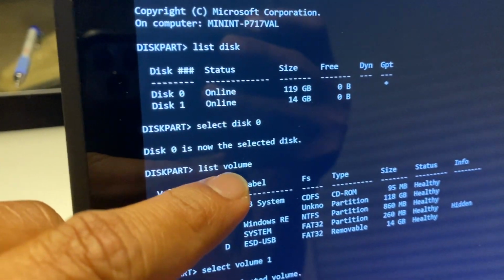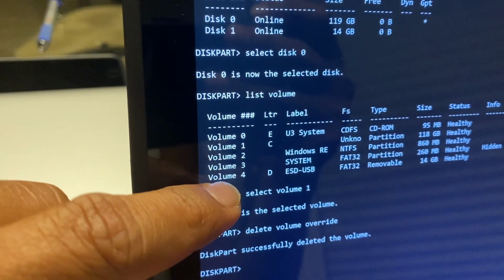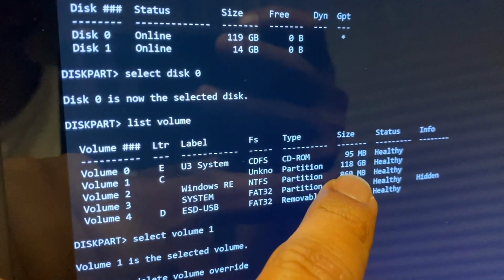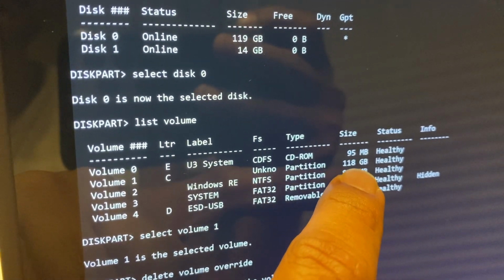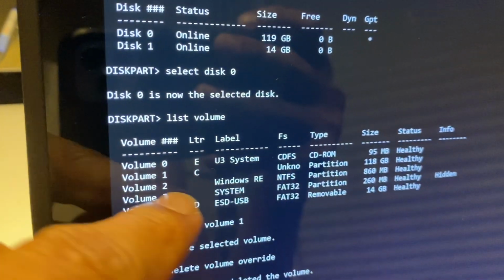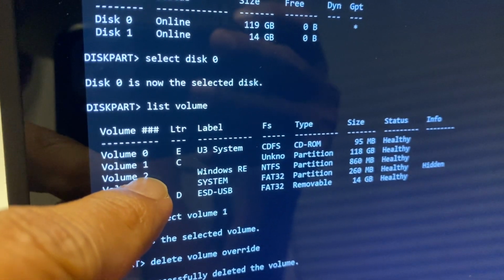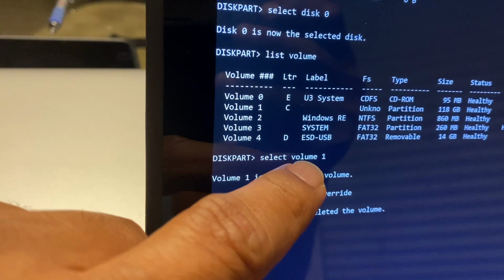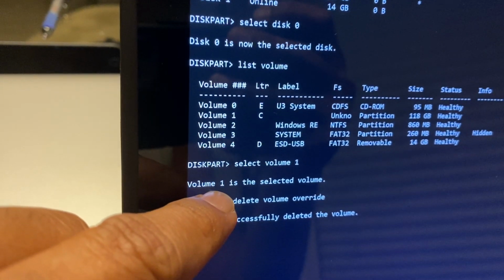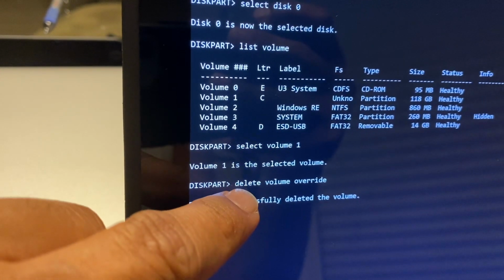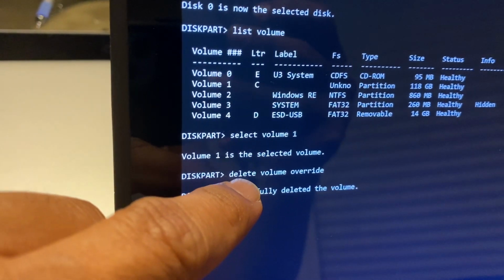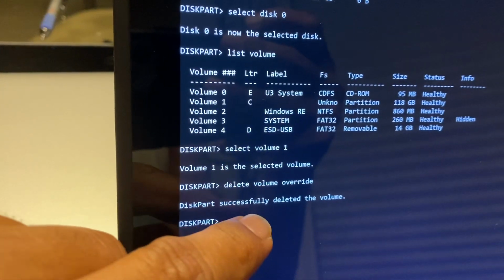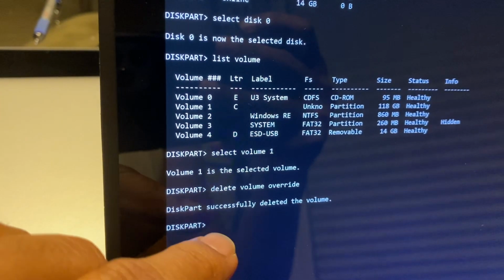Then I did list volume. Over here, you have to do the exact same thing: find out which one is the biggest one. In my case, 118 GB is on volume one. So what I did was select volume one. Now volume one is selected. Then what you need to do is type in the command delete volume override. Then the message DiskPart successfully deleted the volume will show up.